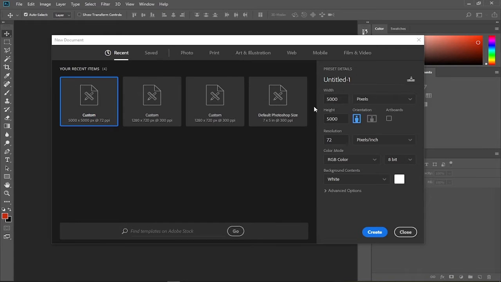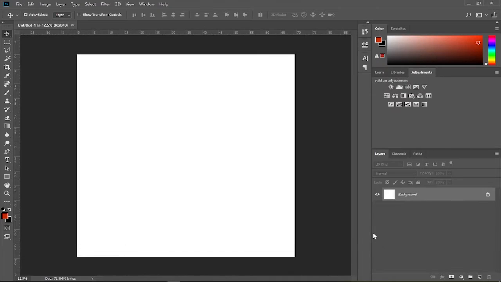Because I'm using Photoshop CC, I set the new blank document size to 5000 by 5000 pixels with 72 pixels per inch resolution. You may also set it with 300 pixels per inch if you want. If you finish, click Create.